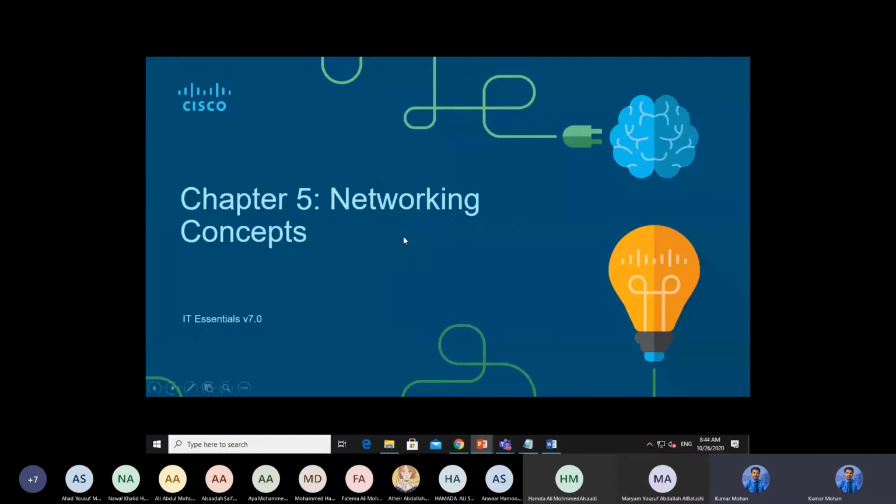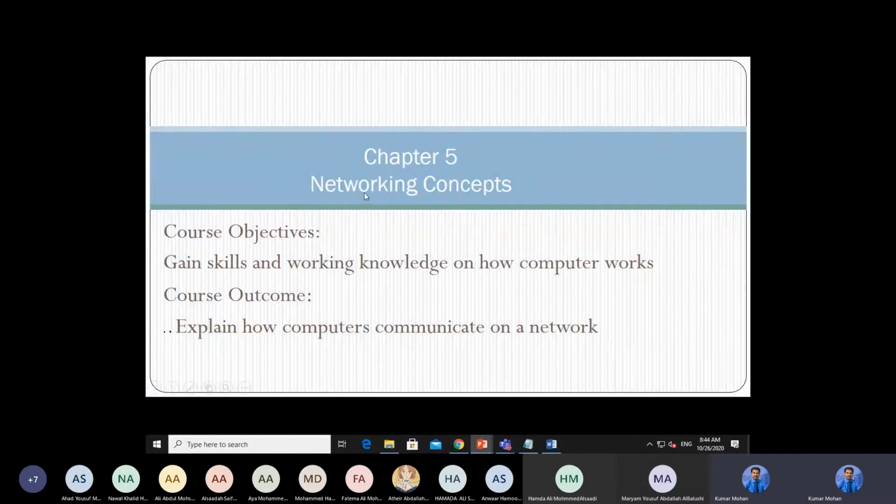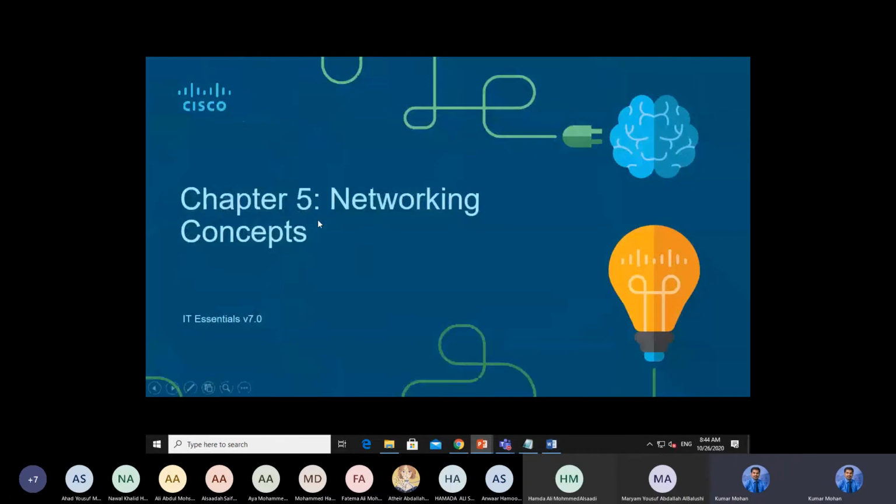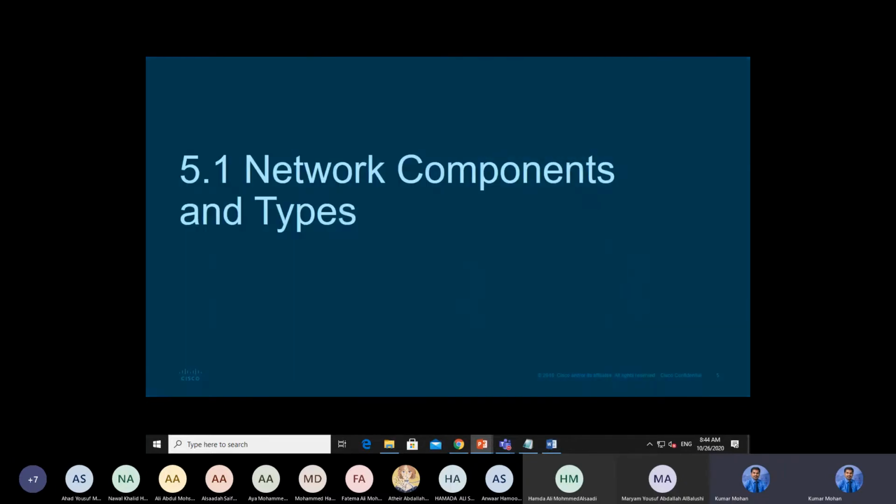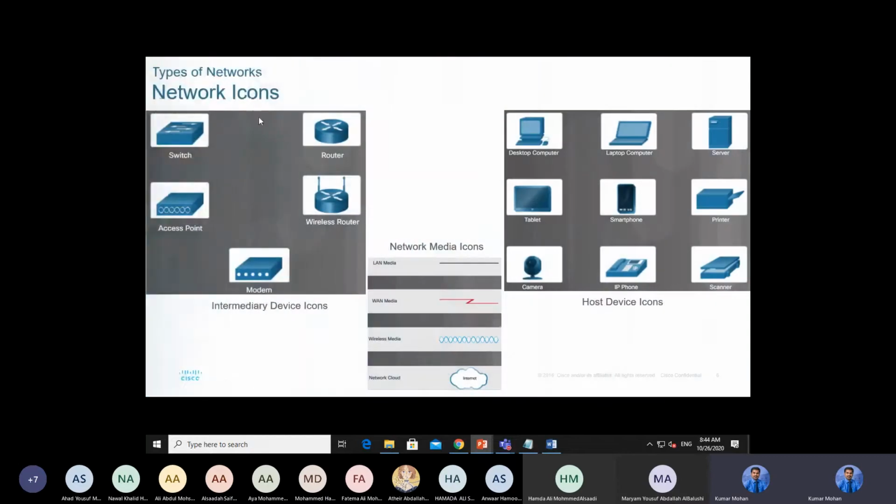So I'll just continue with chapter 5. We already know that in chapter 5 we are discussing networking concepts. In 5.1, we were discussing the network components and its types. In network components, we have the network icons like these, all those things.